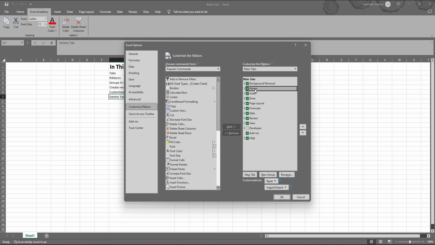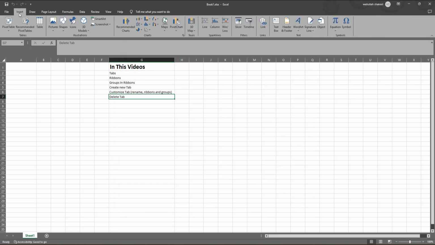The built-in tabs which are already there cannot be removed. They can just be hidden. For hiding, let's suppose I want to hide this home tab, then I will just uncheck it and we'll click on OK. So it disappears from here. We have removed Econ Academy and we have hidden the home tab from here.